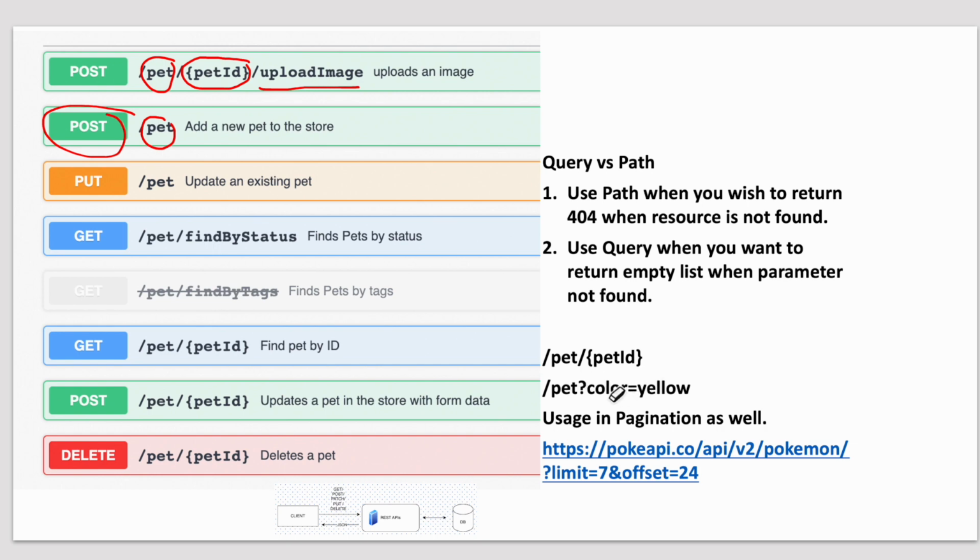Whereas a query string is like I'm querying for specific data, and if it is not there, I'll get an empty list. For example, I want to get a list of pets which have color yellow. If none of the pets have color yellow, I'll get an empty list here and not a 404. The querying can be used in pagination also. For example, I want to go to offset 24 and limit 7. So for pagination also, I can use the query parameters. So these are the basic rules which we have to follow when naming our APIs.